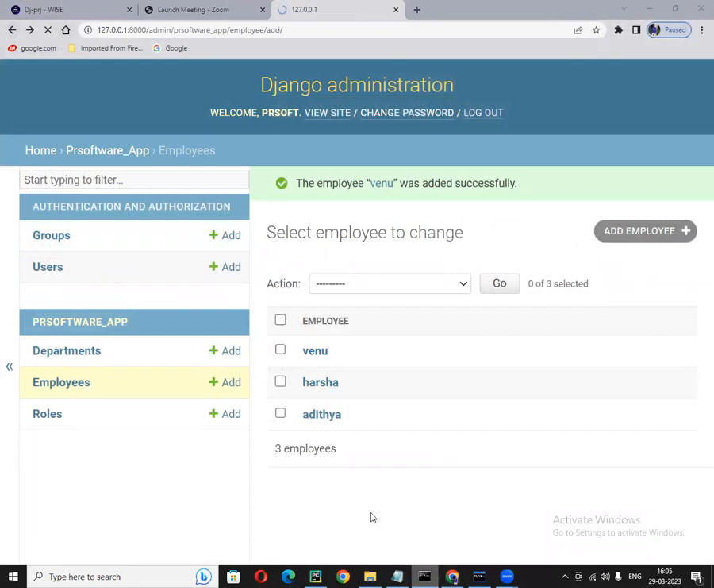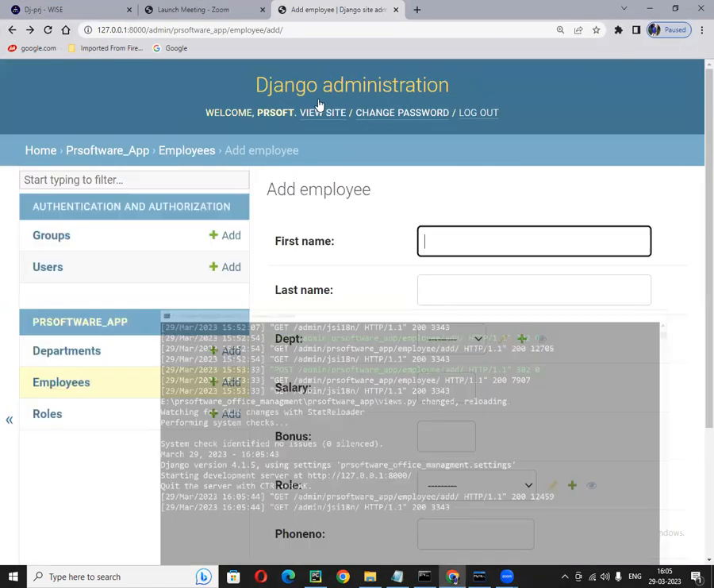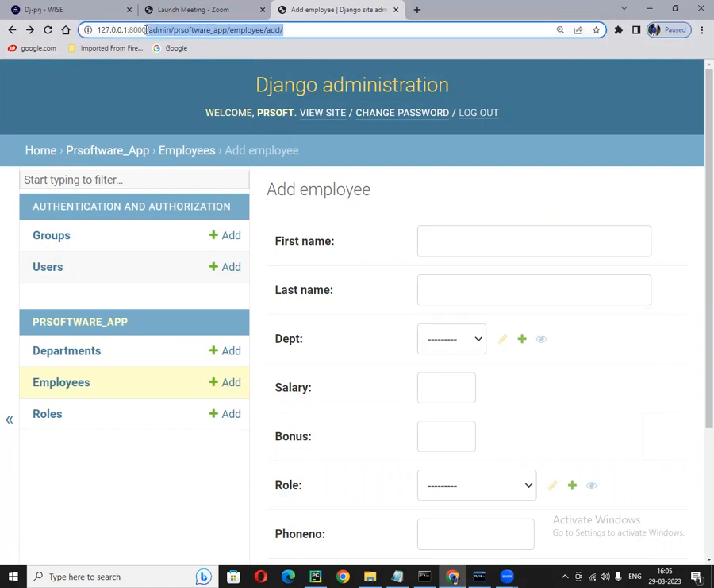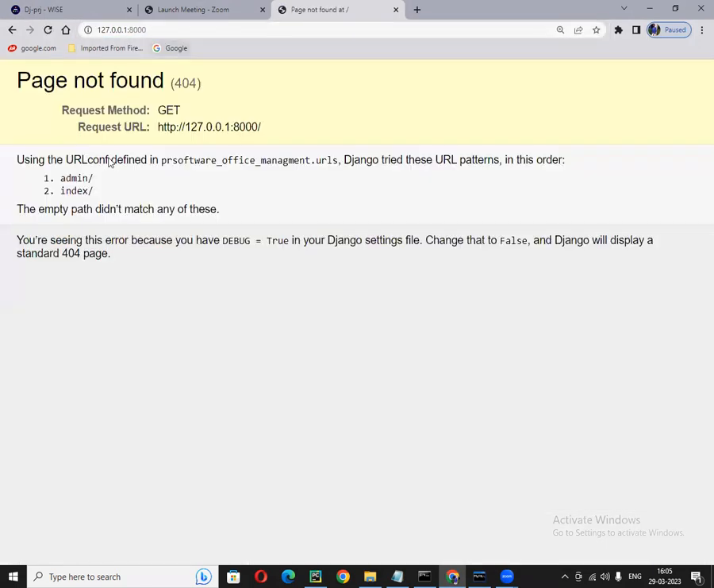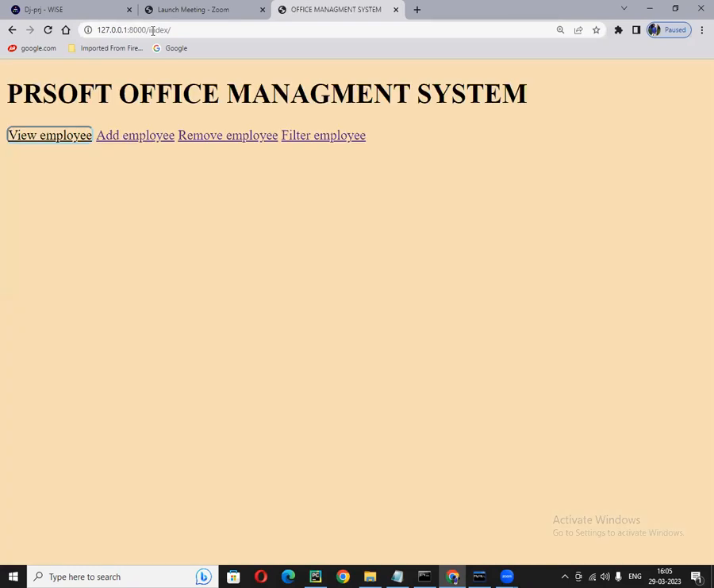In the background, I have not broken the server. The server is working perfectly, so I'm not disturbing it. Directly go to the server, remove all this stuff and press enter. You're able to see two pages. So try to access your index.